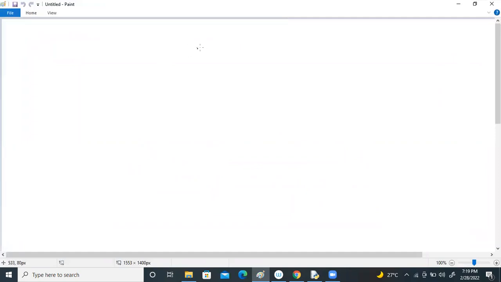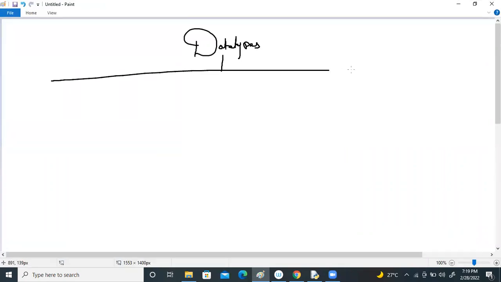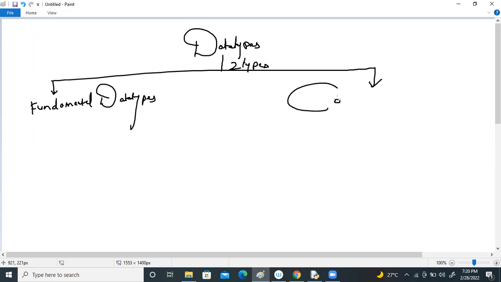Data types in Python. Data types are mainly of two types: fundamental data types and collection data types. Fundamental data types, and collection data types. Fundamental data types are objects holding a single value.